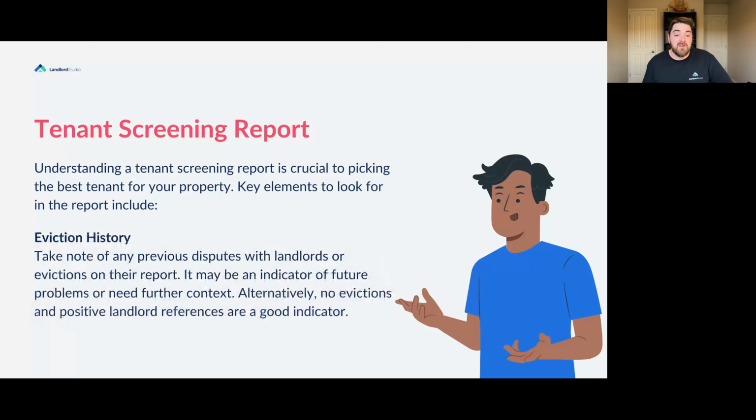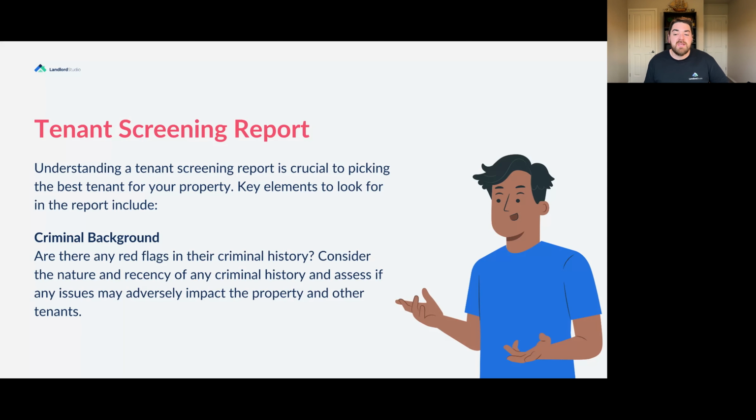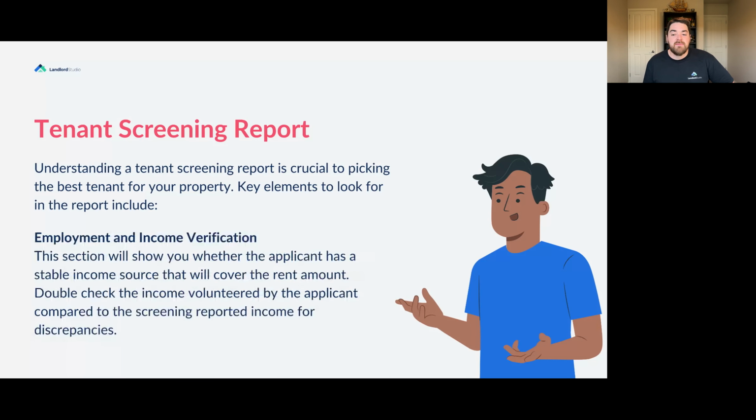Criminal background check. Again, are there any red flags in their criminal history? Consider the nature and recency of any criminal history and assess if there are any issues that may adversely impact the property and other tenants. Again, employment income verification is going to help you double check whether their income matches up with the records as well. Now, finally, moving on to part 4, and this is all about making the best tenant selection.